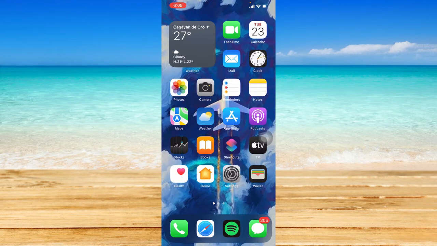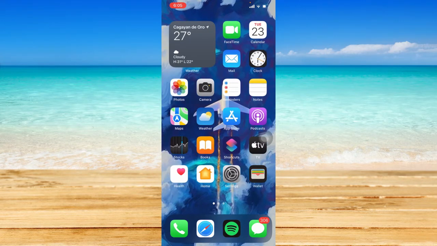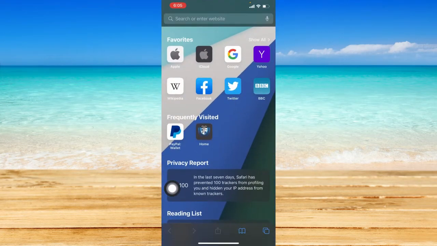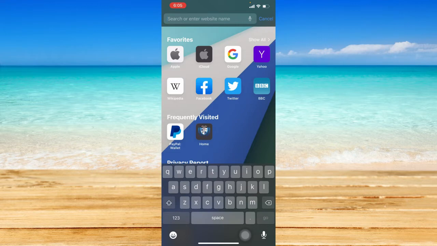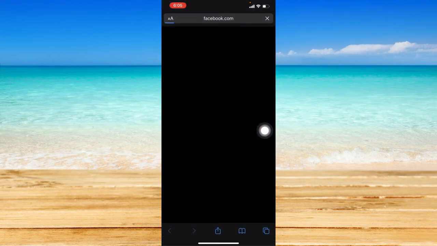So instead of doing it within the Messenger app, it might not work for Android phones and also an iPhone, so you can't do it directly within the app. So what we're going to do is open up our browser. I'm just going to open up Safari over here. If you have any other browsers like Google Chrome, just open that and type in the search bar the URL of Facebook, so facebook.com.